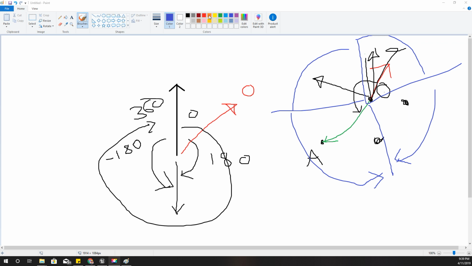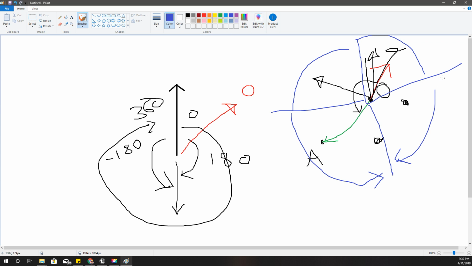These are the values. This value is 45 and 90. This is 90, and 90 plus 45 means 135, and here 180. 180 plus 45 means 225, and here 270. 270 plus 45 means 350, right?